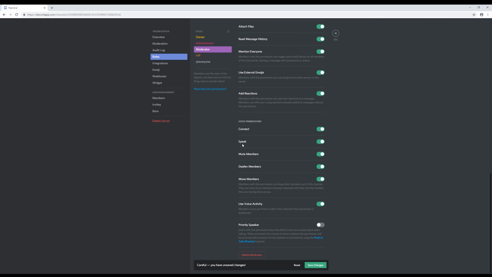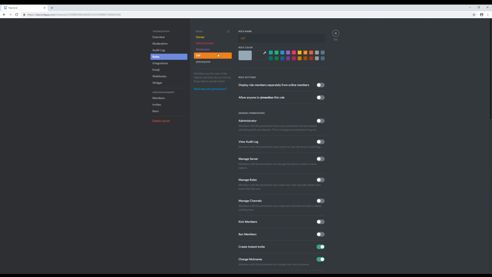This lets them stop people from speaking, stop people from hearing in the voice channel, and move them around the voice channels. You can also give them the ability to turn on priority speaker, which will make everyone else softer while they're holding the push to priority button. Hit save changes, and we'll leave VIP as is.